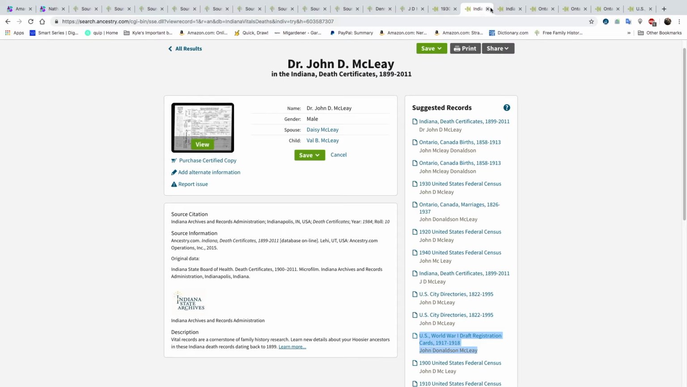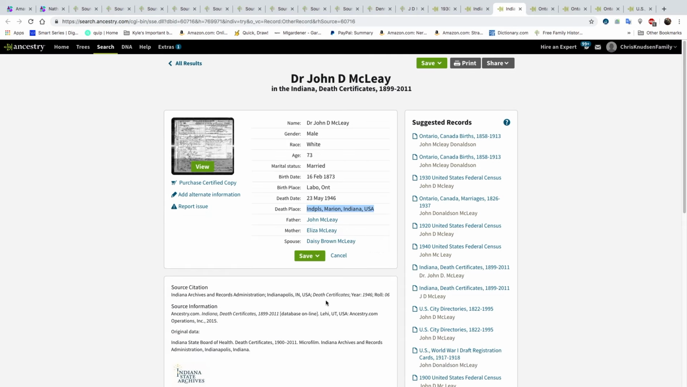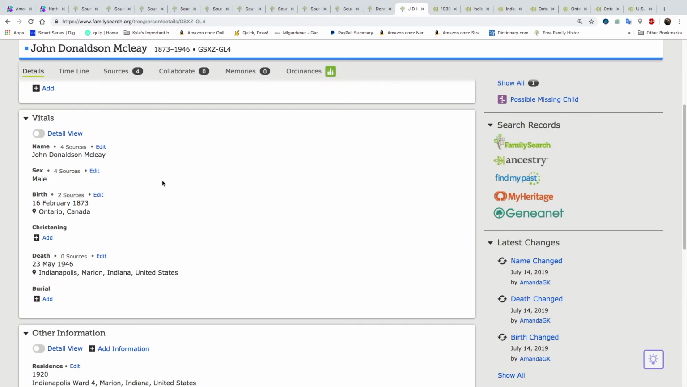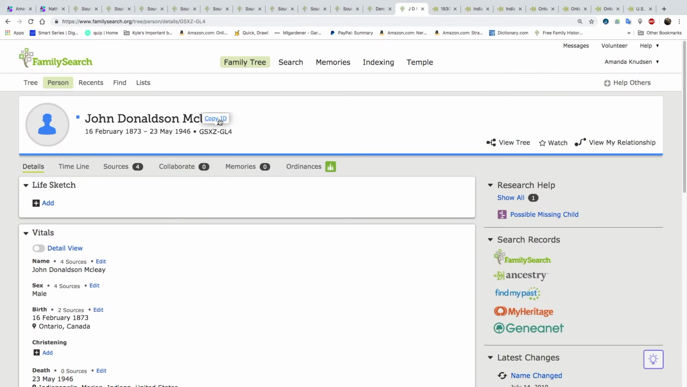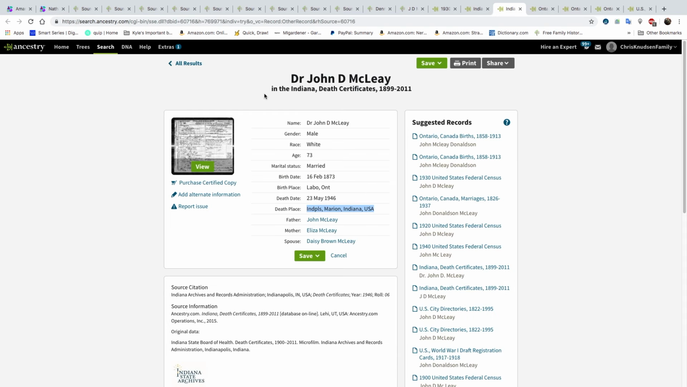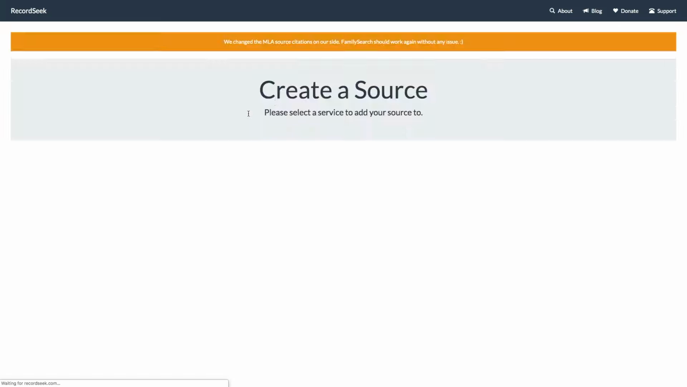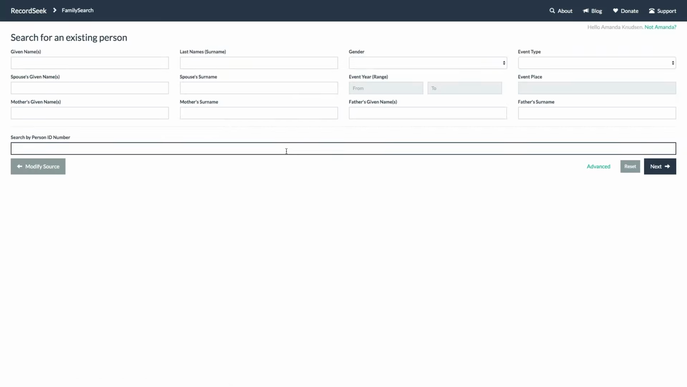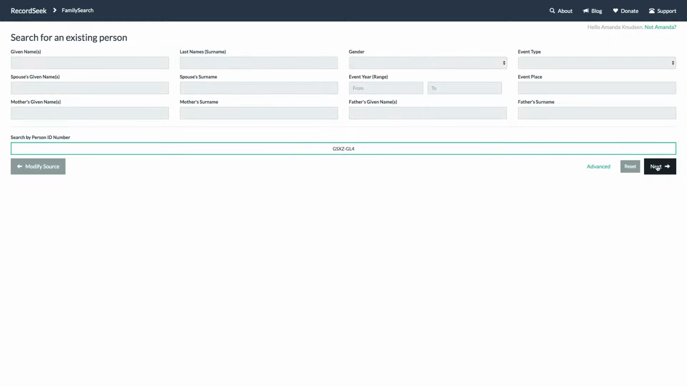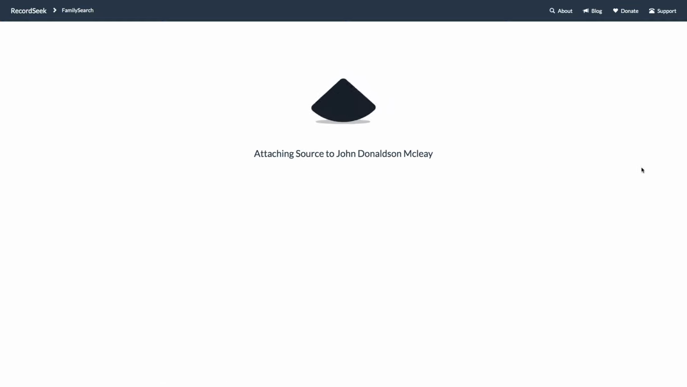Okay, John D. This is the death certificate of the son. See, it's the child listed, but this was his death certificate. So I need to get his ID number. Click copy ID, come back here. There's a Lobo. Lobo, Ontario. Lobo, Middlesex, Ontario, Canada. Oh, okay, well let's try that next. Let me get this attached. Let's hope the source is working.